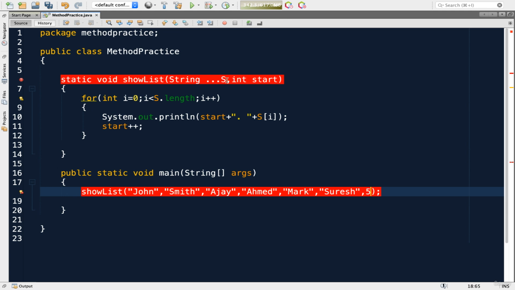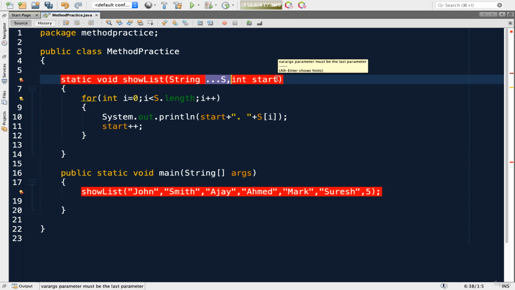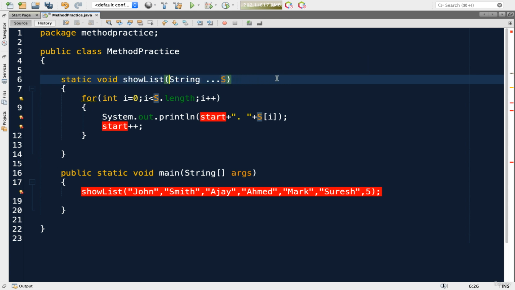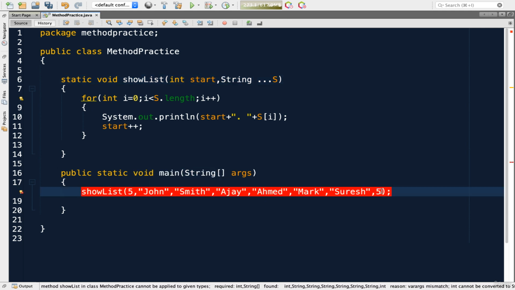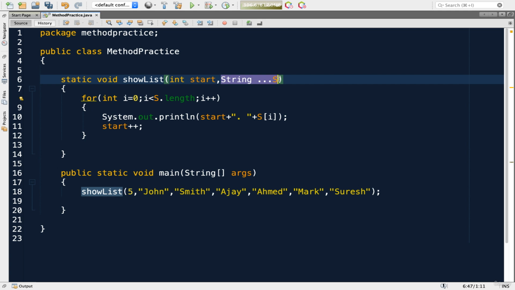So if you're passing multiple arguments and one of the arguments is a variable argument, then it must be the last one. It should not be anywhere in between. It must be the last one, because how many arguments you are passing, we don't know. So that must be at the end. Yes, this is perfect. So let us come back here and write 5. Remove this 5. Yes, this is perfect. So we learn one more thing, that if a method is taking variable argument, then that variable argument must be the last one. And you can pass as many arguments as you want, but the varargs must be at the last.